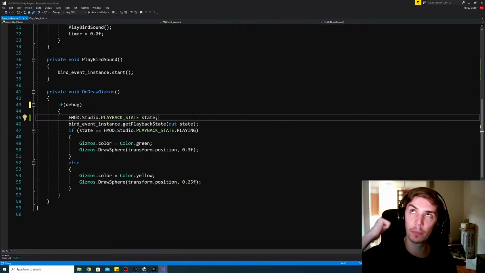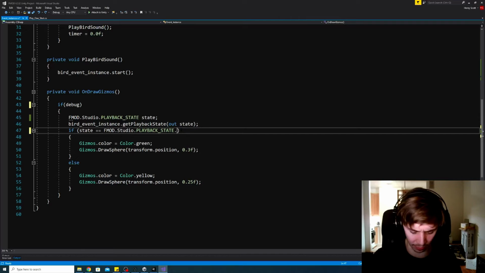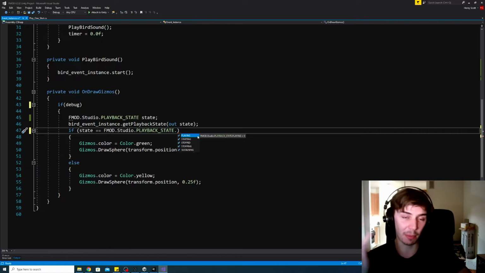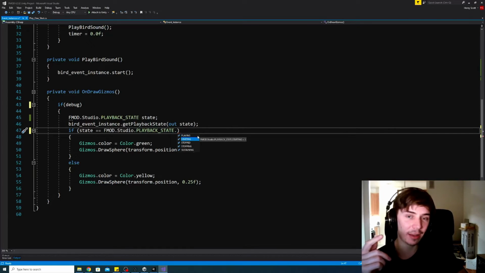Either playing, let's see if I can remember it. Playing, played. I tell you what, I'm going to cheat. I'm going to find out. Let me quickly do this. Here we go. So this is a tiny list of what it can possibly be. So it can either be playing. That means the sound is playing. Starting. That means that the game is trying to play your sound. It's not playing yet, but you've told the sound to play, and your computer's just processing it, basically.